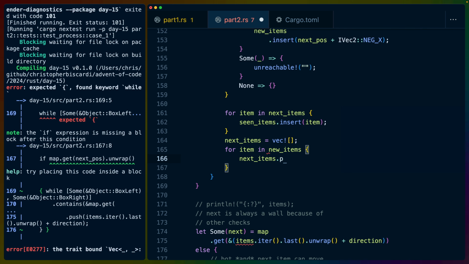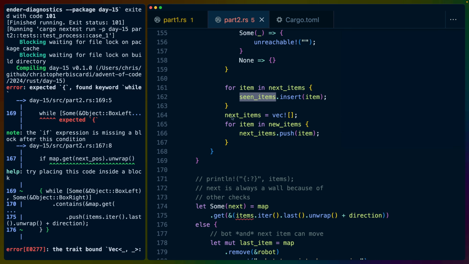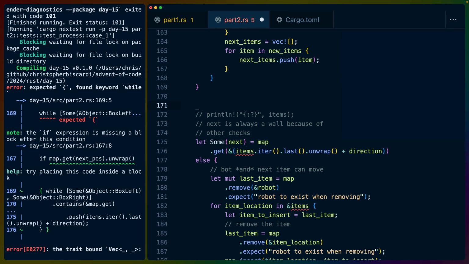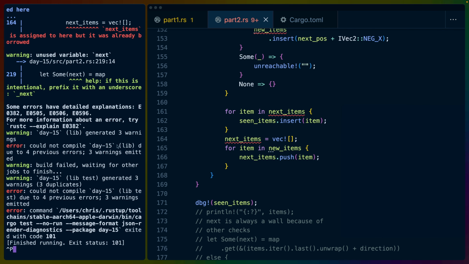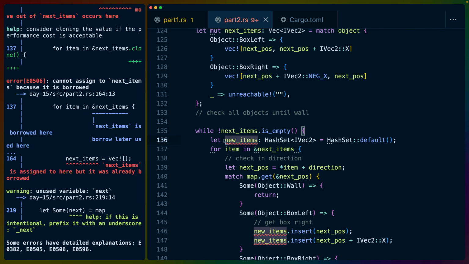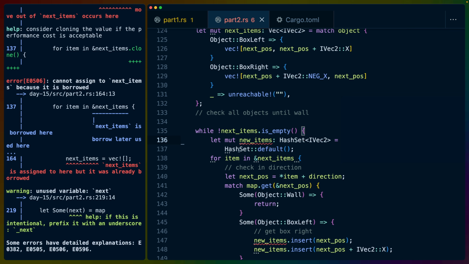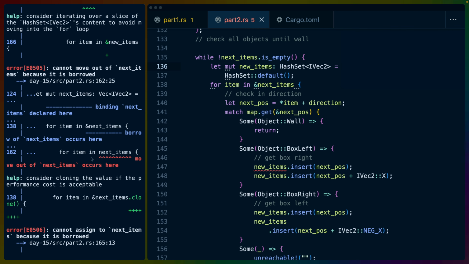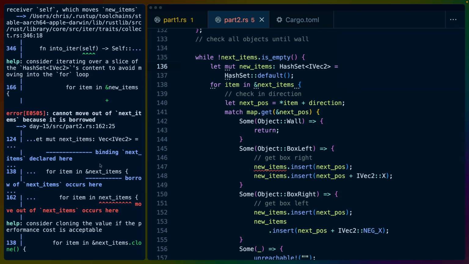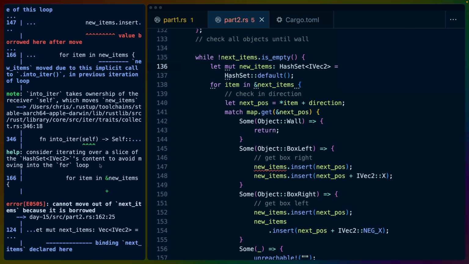So overall, this should give us scene items and next items. So scene items should be full. And then this has to iterate over all of the scene items. So let's just do that and do a todo. It looks like there's some issues here. This has to be mutable if we're going to push into it. Move out of next items occurs in loop. Is it just in the wrong place?